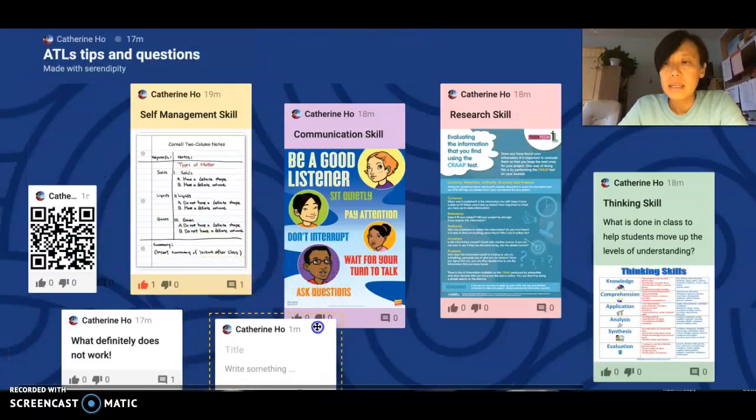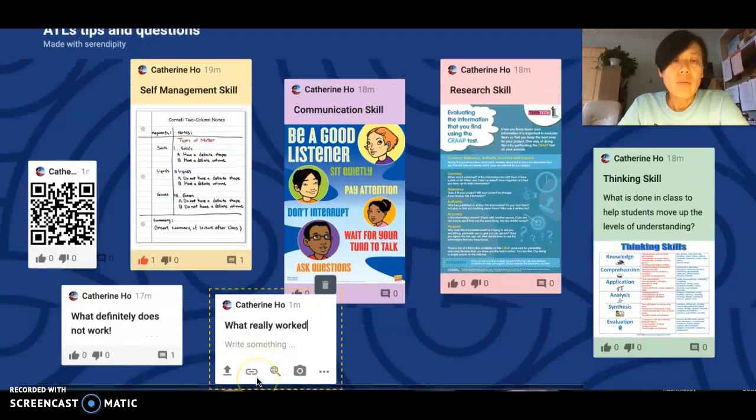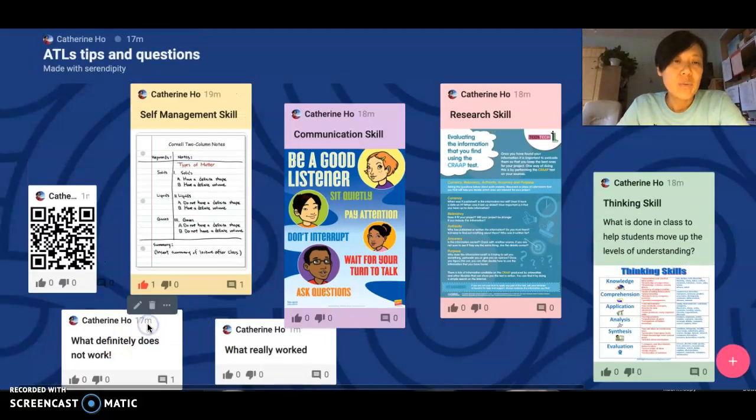So for example, by clicking on the pink button just now on the left, I can add something here. So for example, what really worked? Okay, and I can write up my experience. Similarly, I could also add what definitely did not work, and this would really help your fellow teachers save some pain and time to get to learn from your experience.